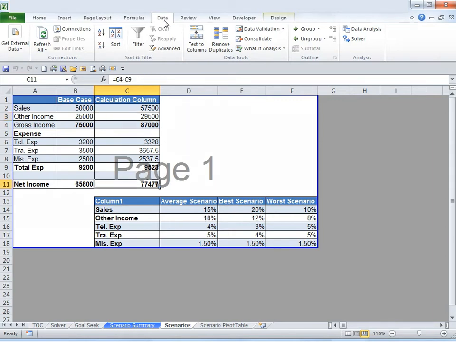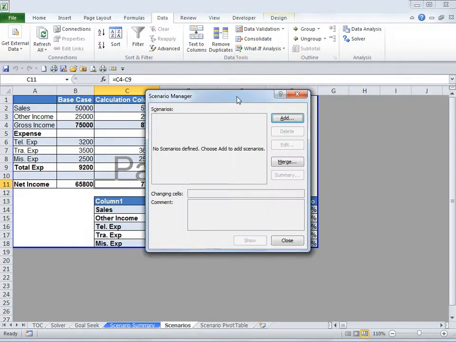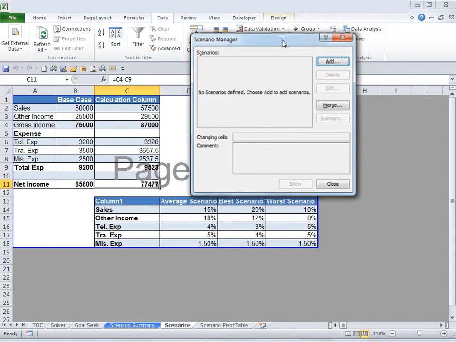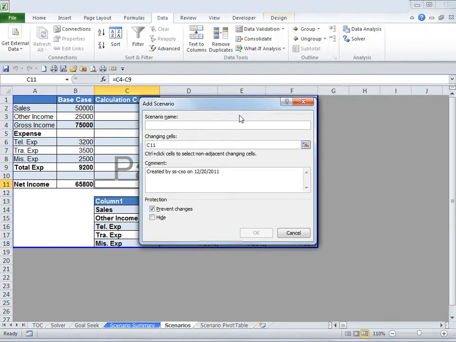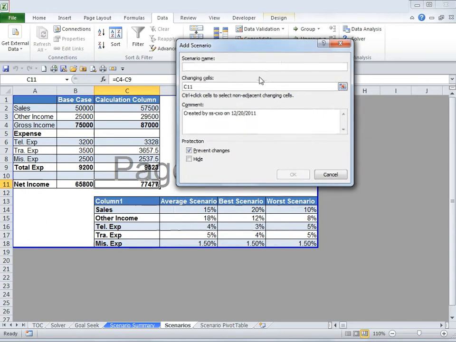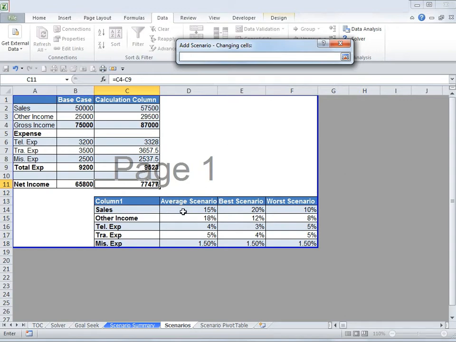So now I'm going to click on the Data tab, and under What If Analysis, under Data Tools, I'm going to click on Scenario Manager. Once I do that, a window will pop up, and I'm going to click on Add. Under Scenario Name, I'm going to type in Best Scenario or BS, and for changing cell, I'm going to select these cells. And then I'm going to click OK.